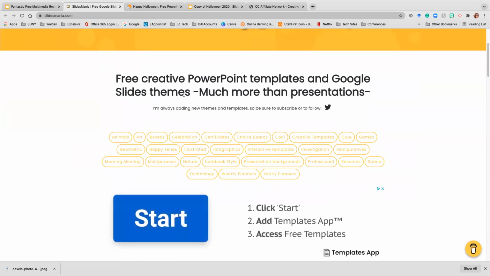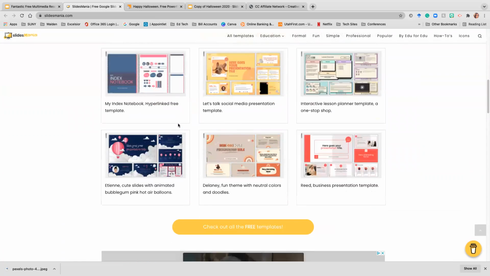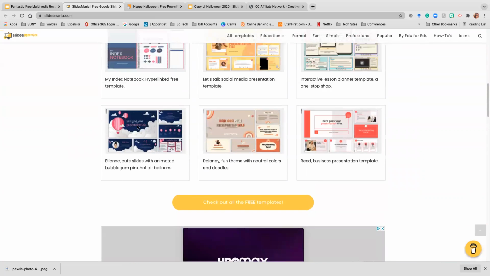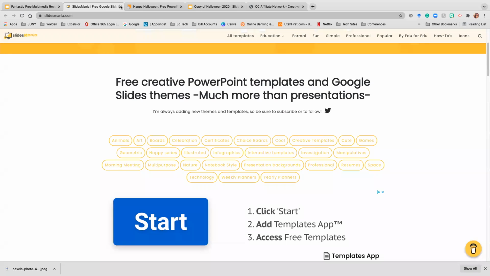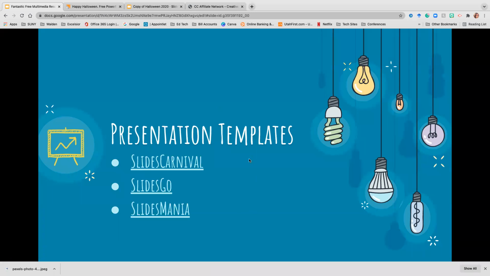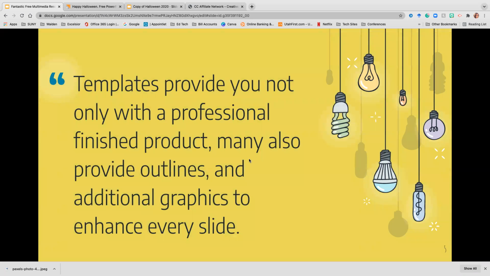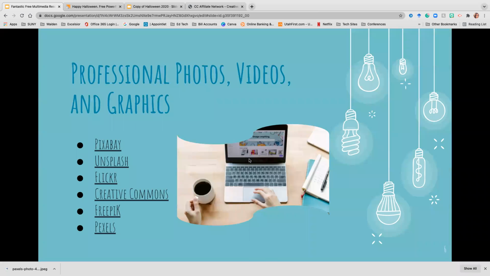Free creative PowerPoint templates and Google Slide themes, much more than presentations. So again, lots and lots of good resources here. Okay, and everyone, we're always making presentations, so those are some of my favorite resources. All right, so this is my quote. I didn't grab this anywhere, but I like the templates because templates provide you not only with a professional finished product, many also provide outlines and additional graphics to enhance every slide. So I did review all of the different resources, just the one template provides from Slides Carnival. All right, so these are my favorites.